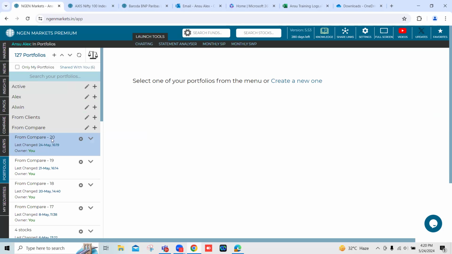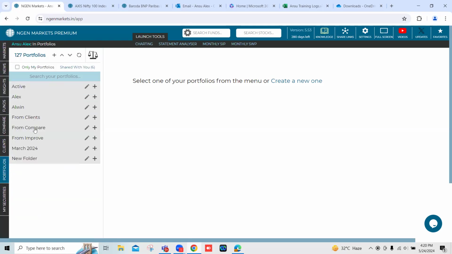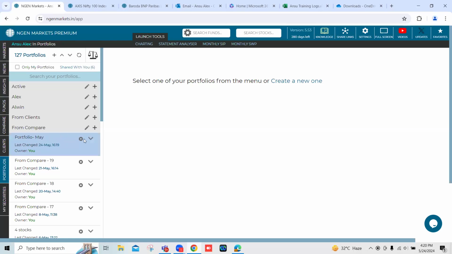Now let's say I just want to change this name. It is pretty simple. You click on this drop down and you just click on rename. Let's say I'll input portfolio. Once you input the name, you simply click on enter to make sure that the portfolio name has gotten saved. Now again, I'll just collapse from compare. This is the portfolio I just renamed.